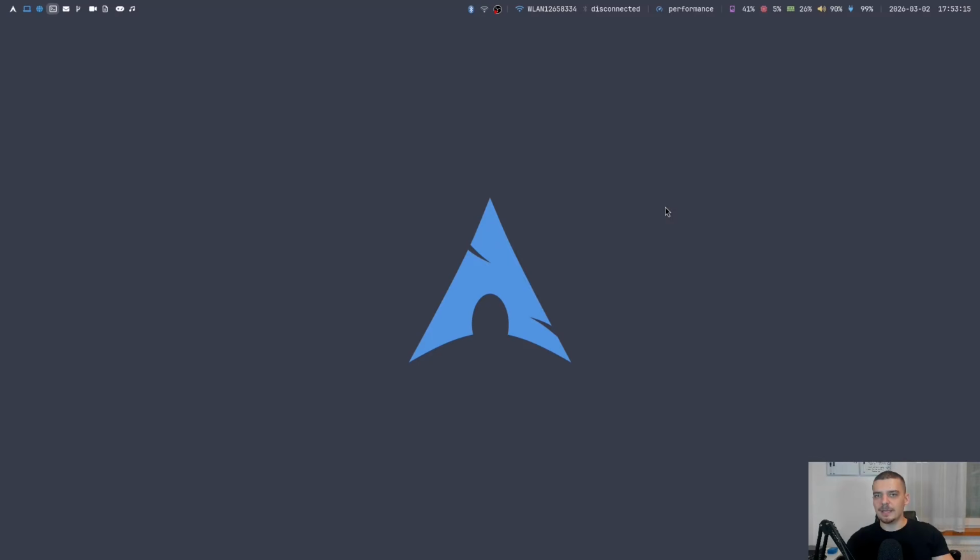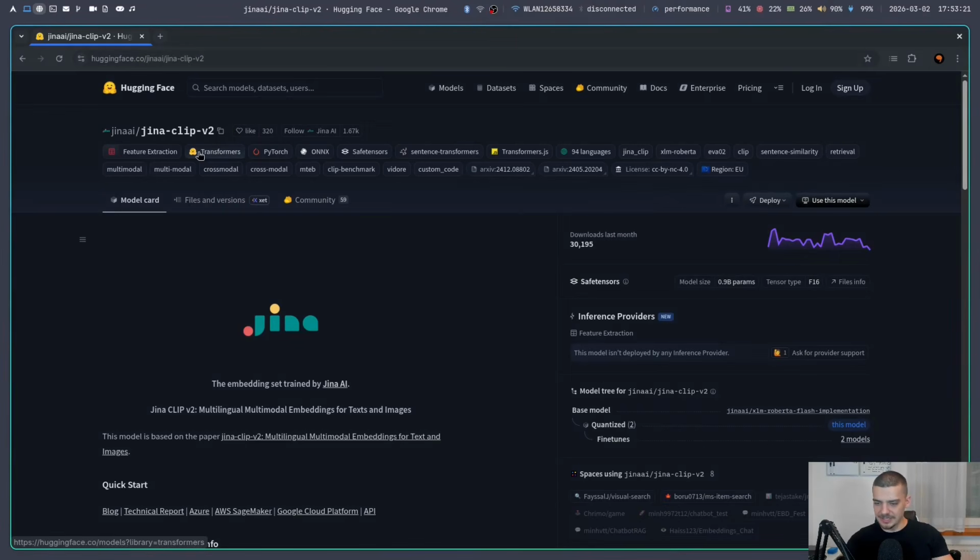Alright, so we're going to build an image search engine in Python today by using a multimodal embedding model. To be precise, we're going to use the jina-clip v2 model. There is a link in the description down below where you can find this on Hugging Face.